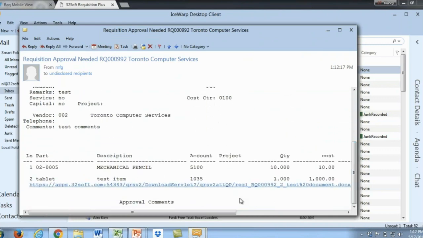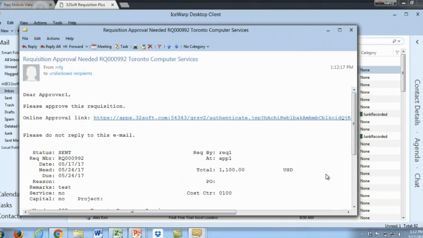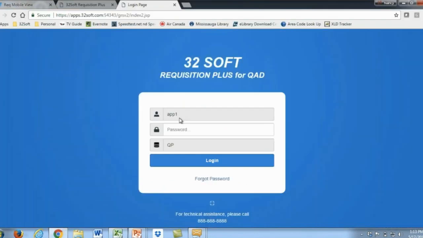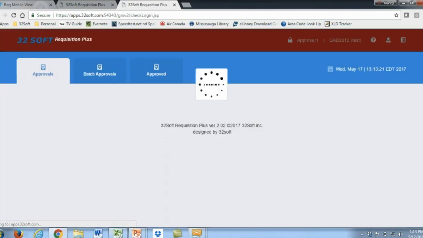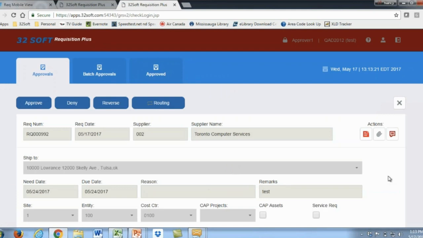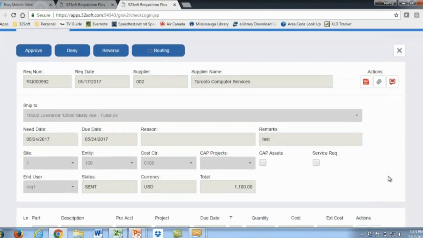what is in there. If there are attachments, there is a link so you can view the attachment. And all the approver needs to do really is hit the link. This takes you directly to the login page, and if you notice, the username has been pre-populated, and all the approver needs to do is put in their password. It takes you directly to the requisition details, so they don't have to look around for it.